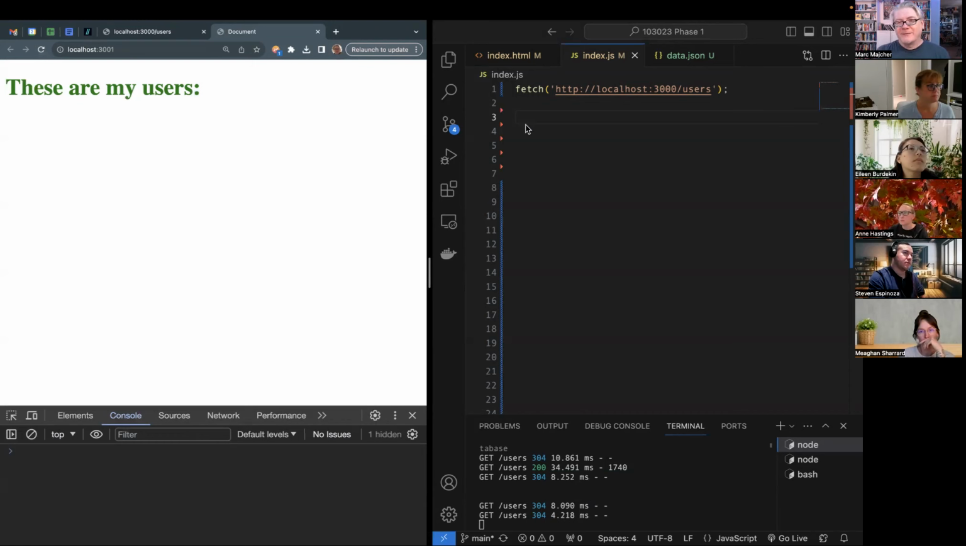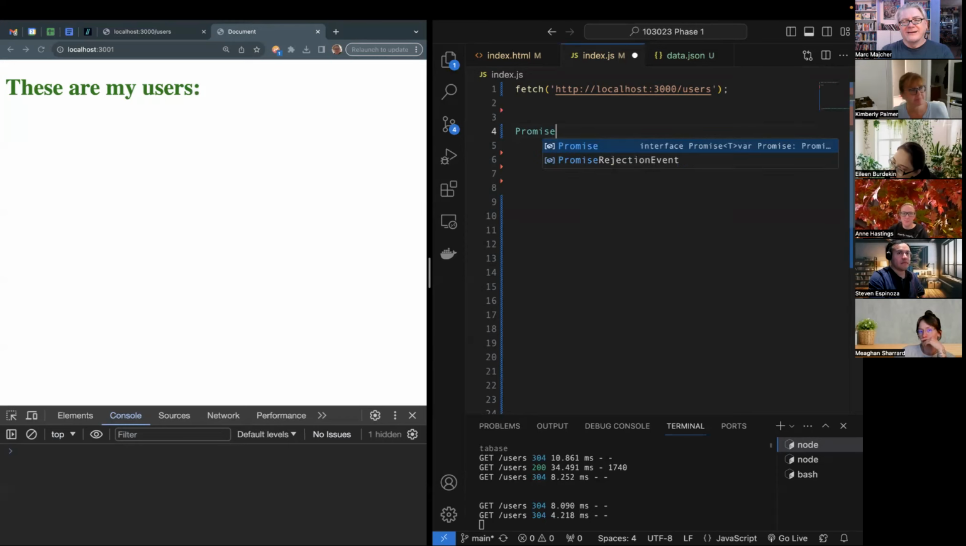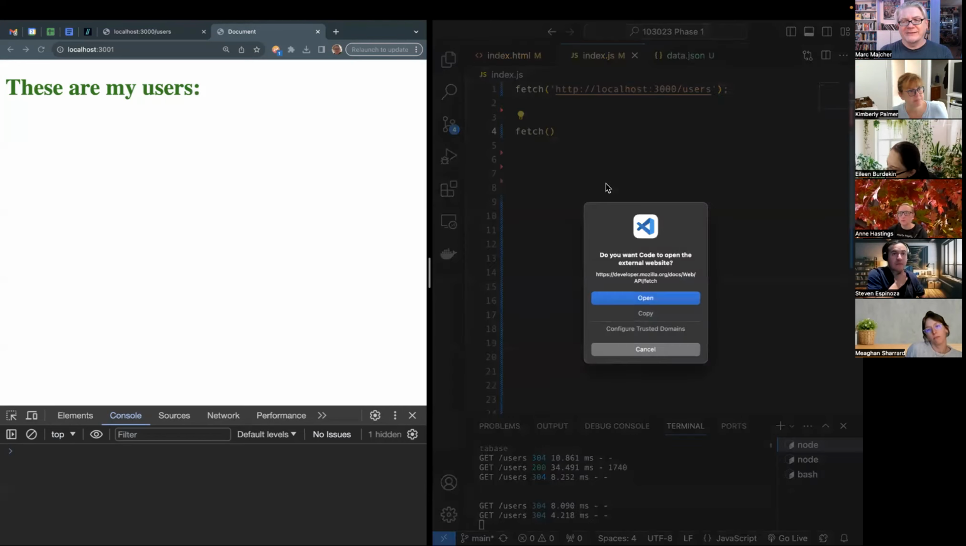Well, fetch is a function. Anyone know what fetch as a function returns when you run it? A promise? A promise, yeah. And what's a promise? A promise, like almost everything else in JavaScript, is an object. It's a capital P Promise object. We can actually see if we type a fetch, it should give us a little, hey, look at that. It's a promise.